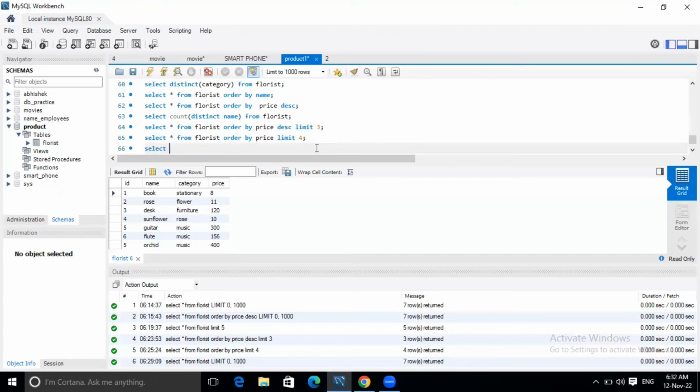No, I'm just asking you generally. I'm not discussing the question right now. I'm just explaining limit and offset. What if I write offset 1 at the end of the query? What does that mean if you write offset 1?